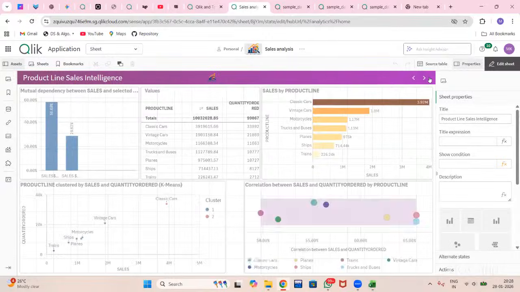So I'm stopping. Any doubts? Did you guys gain any knowledge from the session, or do you now understand how to use Qlik Sense? I guess you can unmute and speak, or you can put your response in the chat section.